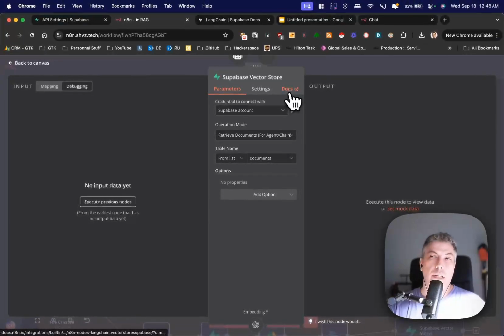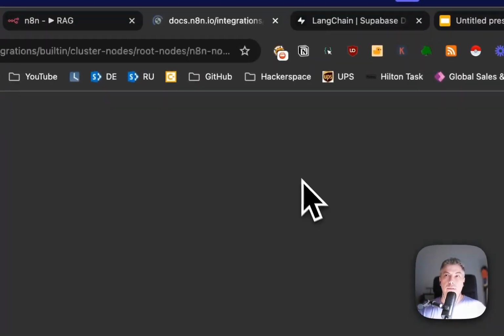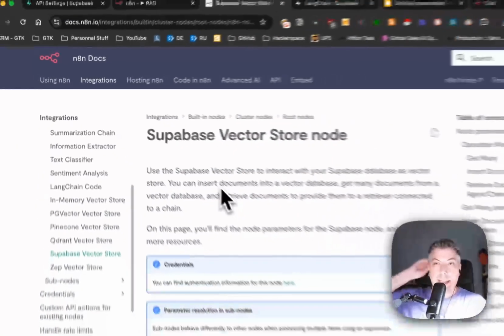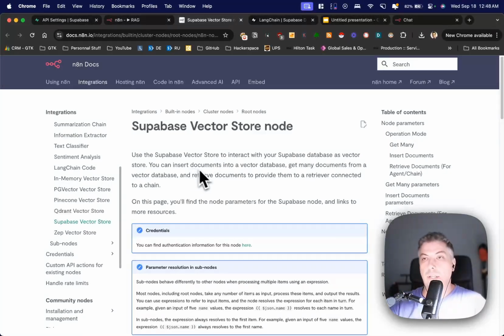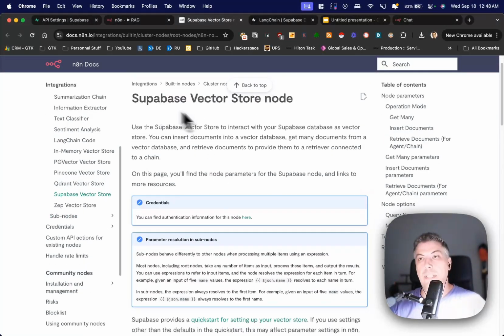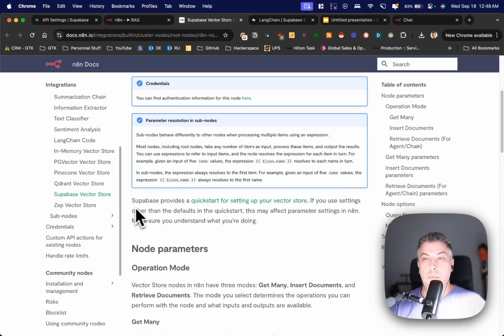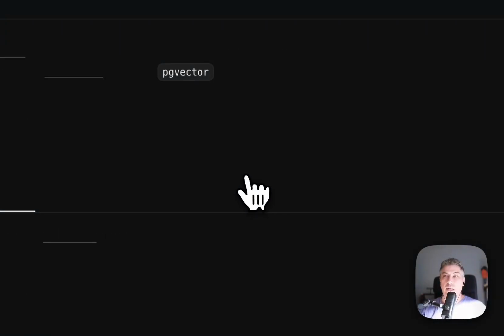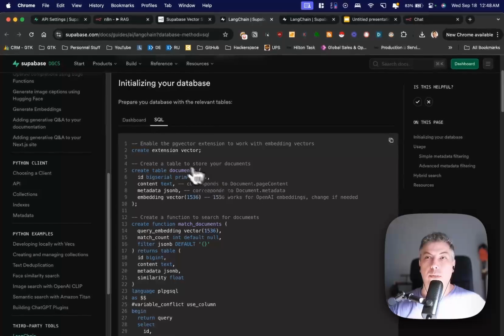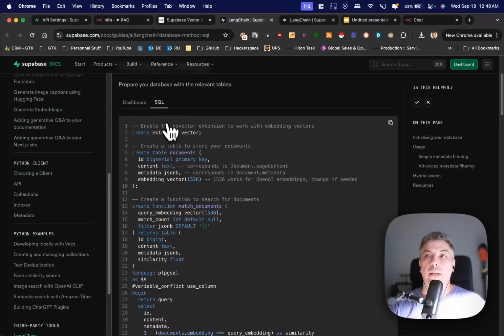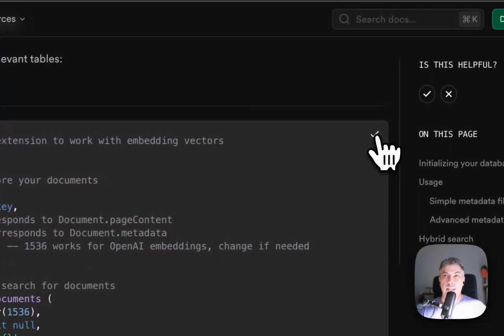And this is where I want you to go. I want you to go ahead and click on the doc, and we're going to have to do something. It's fairly easy as well. n8n has a proper, nice documentation. And in this case, I'm on the Supabase vector store node. And here, Supabase provides a quick start for setting up your vector store. If you click on this, you're going to arrive at this page where you have an SQL command. I want you to go ahead and click on this to copy this.